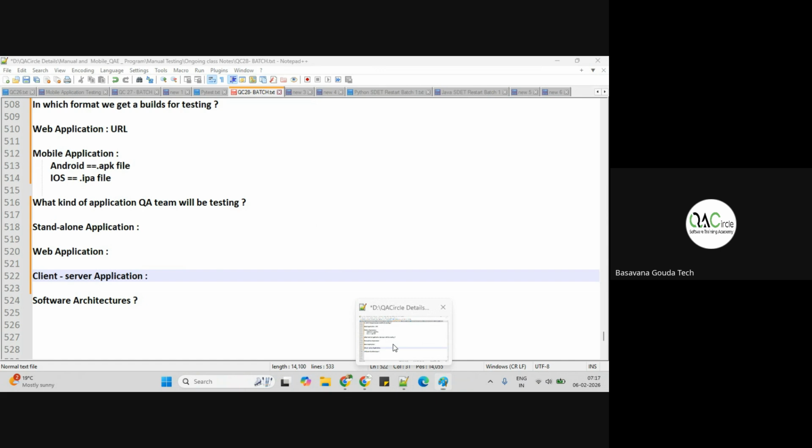Now take down what kind of applications the QA team will be testing. What kind of applications will the QA team be testing in real time? First one is standalone application.